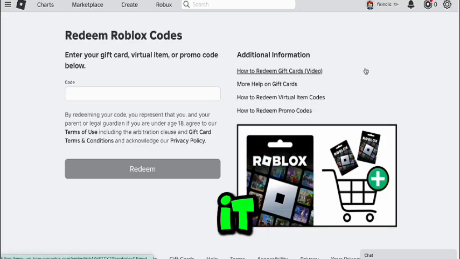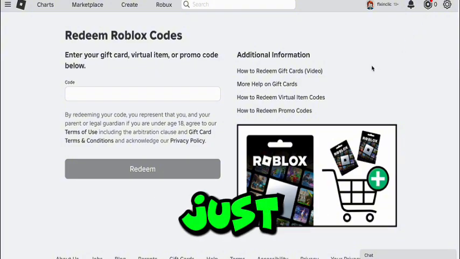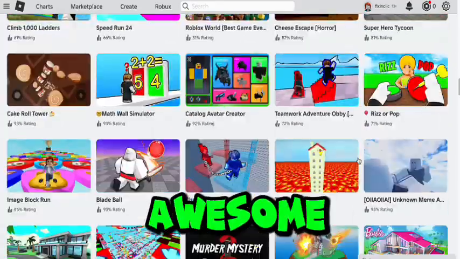And there you have it. A confirmation message will appear, letting you know the credit has been added to your account. Just like Alex, you're now ready to enjoy your Robux or spend your credit on awesome in-game items.